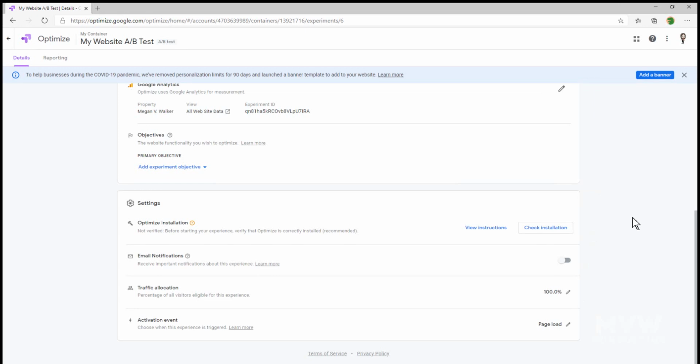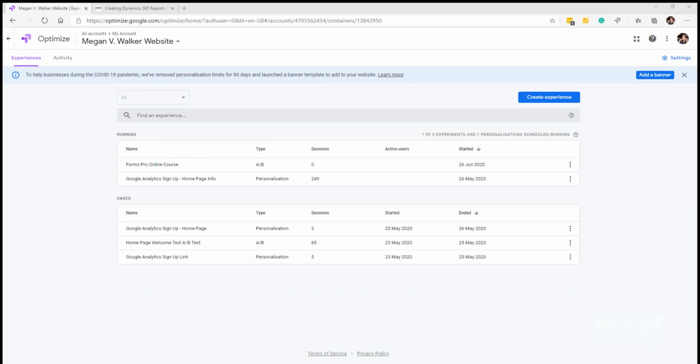All right, so once we've done all that, we can actually go ahead and create our A/B test. So I'm going to switch to my actual account and we'll move on from there. Okay, so now we're in my actual Google Optimize account and we can see that I have a couple of things running currently. I also have some experiences that I created, tested, and then stopped. We can see here we've got an A/B test and a personalization test.